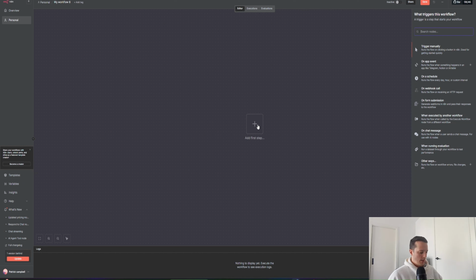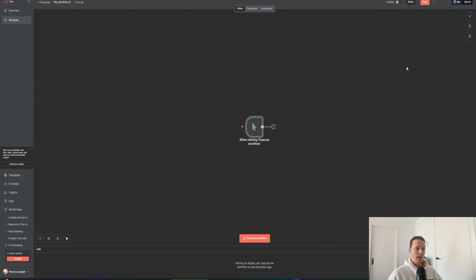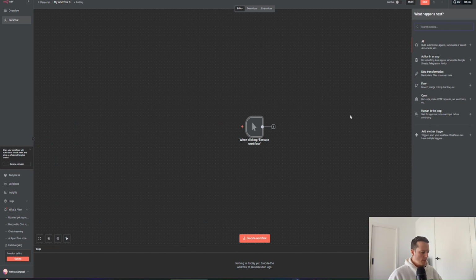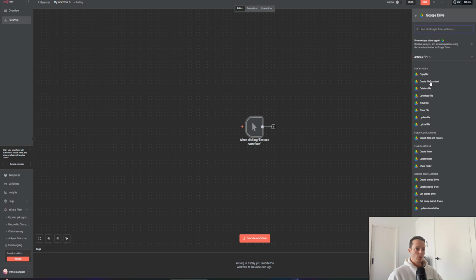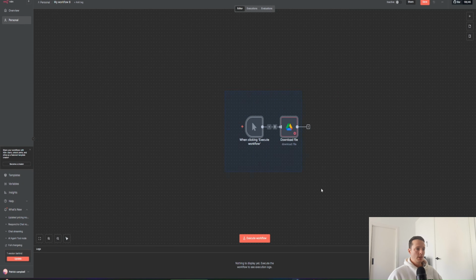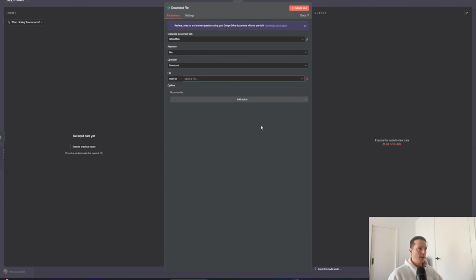The first thing we want to do is get that information inside the vector store. We're going to set up a trigger for this one, as we know we always need to start with a trigger. We'll start with a manual one, and then we're going to grab our document. We'll use a Google Drive node to download a file. I've already set up my Google credentials, but we'll run through how you want to do it.